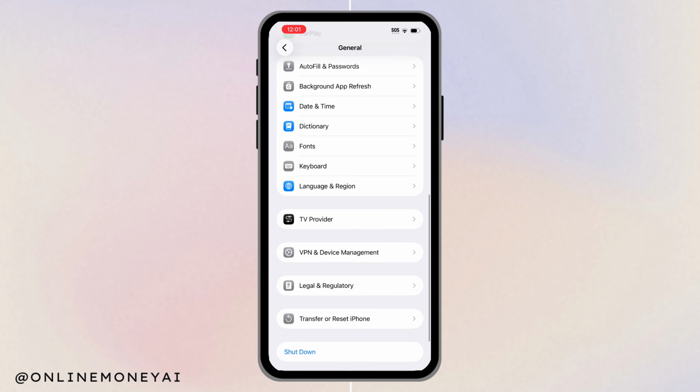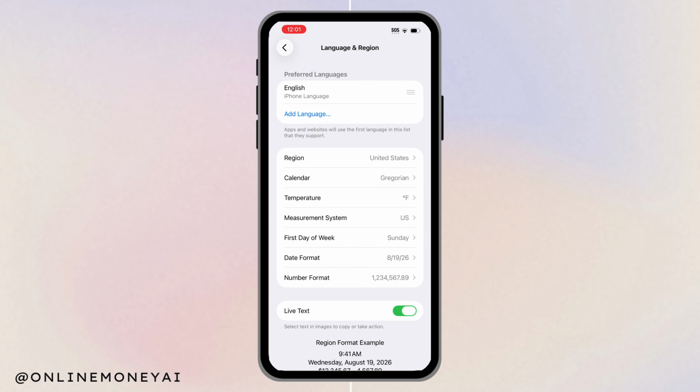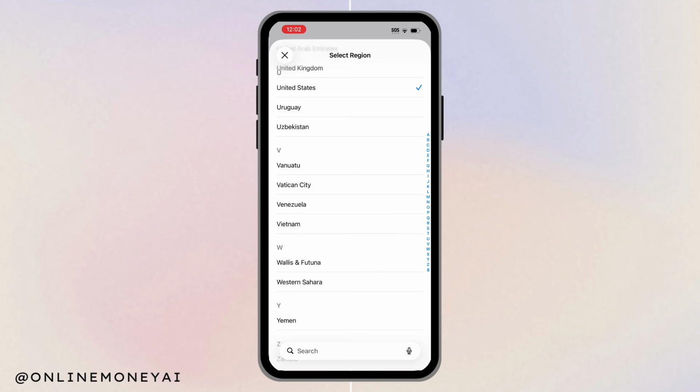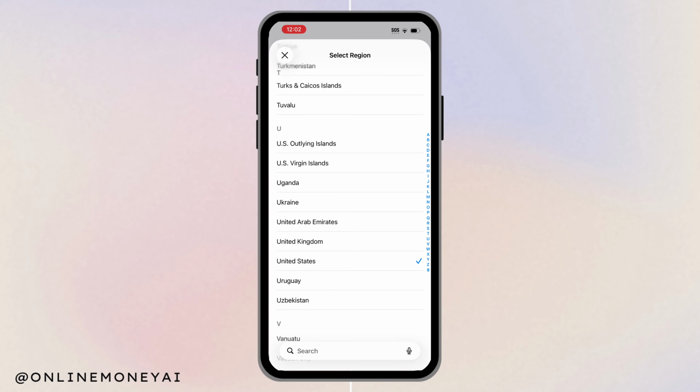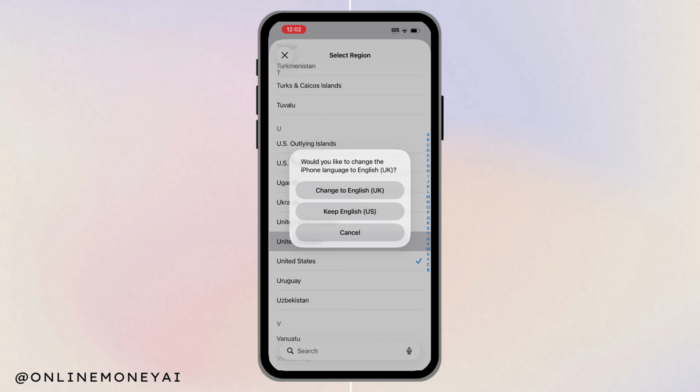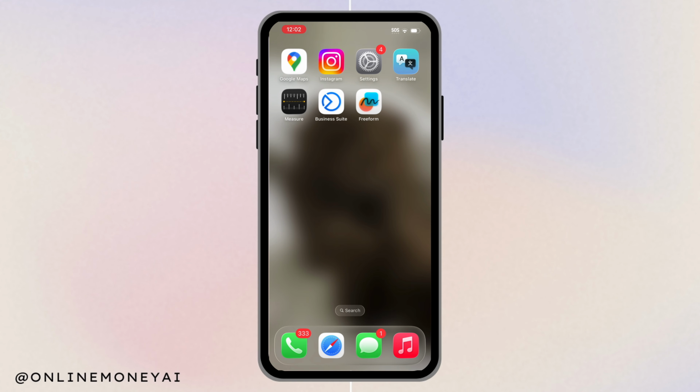Open Settings on your iPhone. Tap General, then Language and Region. Tap Region. Make sure your country is set correctly. For example, United States, United Kingdom, Canada, or another Apple Pay supported country. Tap Change Region and wait a few seconds.